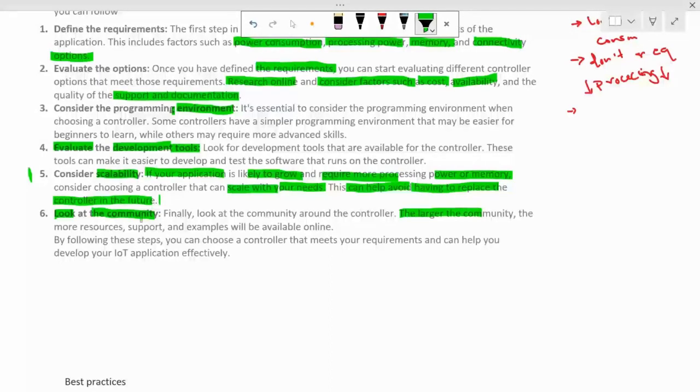By following these steps, you can choose a controller that meets your requirements and can help you develop your IoT application effectively. So now let's see some of the best practices.